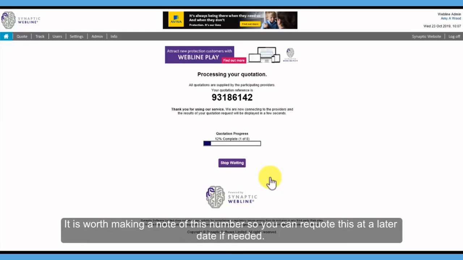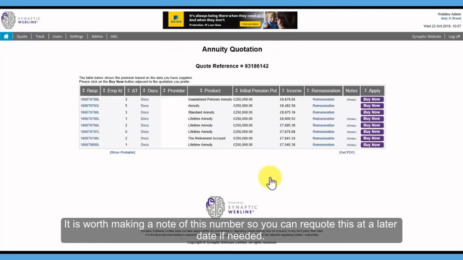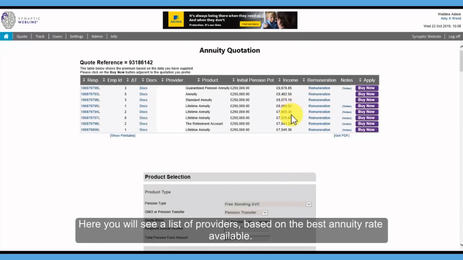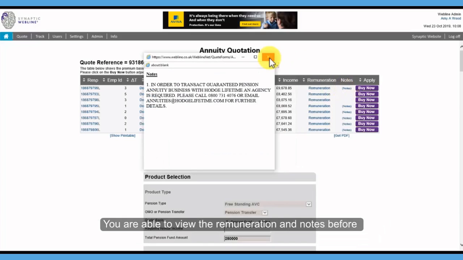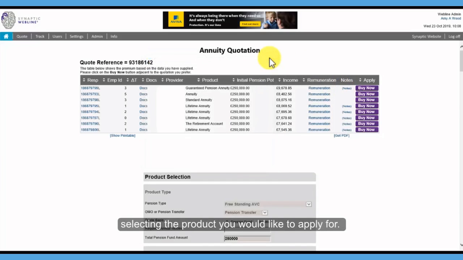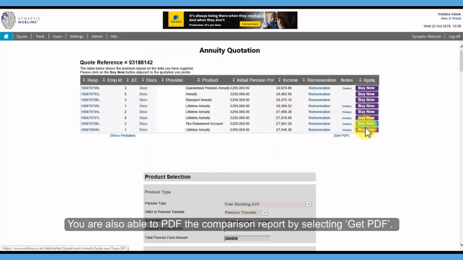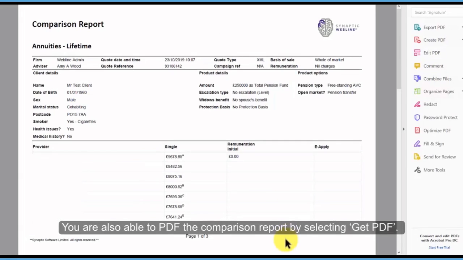It is worth making a note of this number so you can re-quote this at a later date if needed. Here you will see a list of providers based on the best annuity rate available. You are able to view the remuneration and notes before selecting the product you would like to apply for. You are also able to PDF the comparison report by selecting Get PDF.